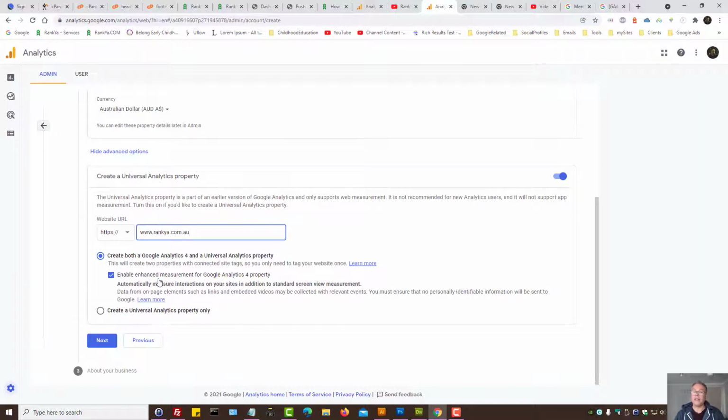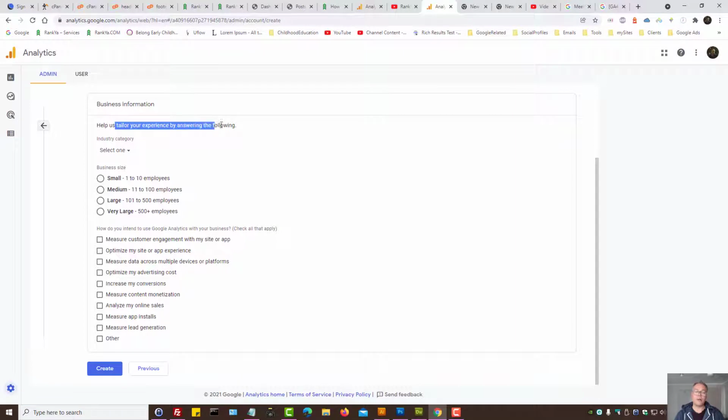Here it says enable enhanced measurement for Google Analytics 4 property. You can learn more about it. It's only in your best interest to allow that. But once again, it is absolutely important that you read through Google's terms and conditions. Here it says, you know what? You can create both, or you can just create the Universal Analytics property only. So let's create both. Let's press next.